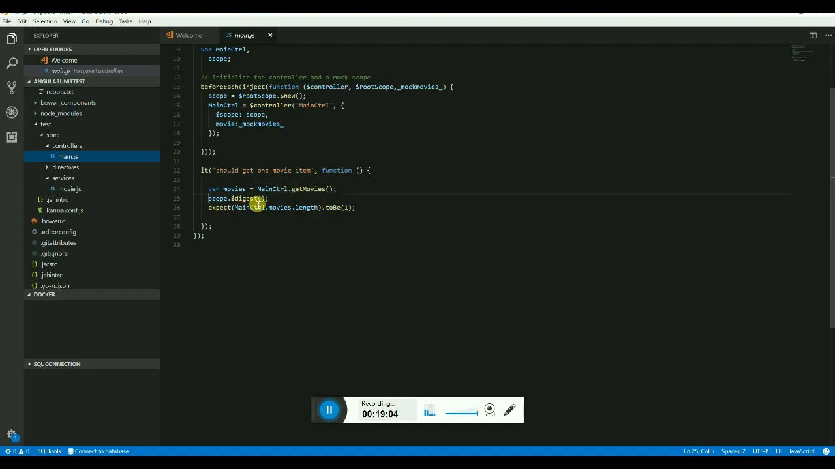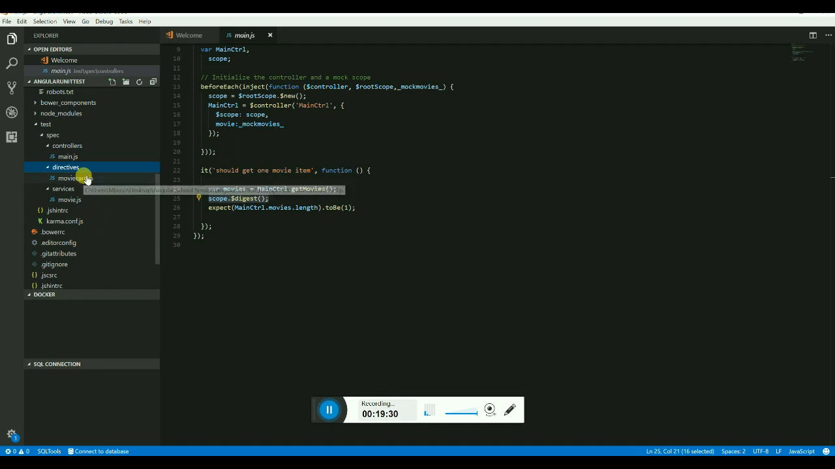And you might be wondering what this scope.digest is. That actually allows my promise to be resolved. If I don't put that in there, it will never be resolved, and you'd be wondering, why isn't my test working? Okay, let's run the test first. Okay, no, sorry. Let's just finish up with this directive first, and then we'll run the test.